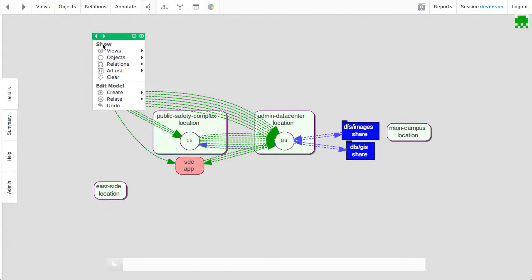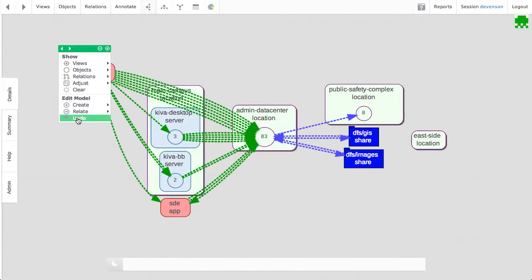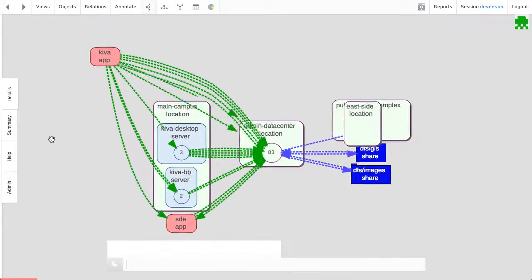And since we were just proposing some changes here, let's go ahead and undo our changes. In Blueprints we can do multiple levels of undo, so this will take us back to our original configuration.